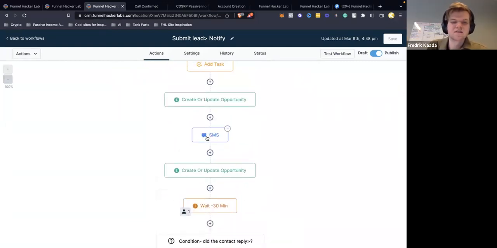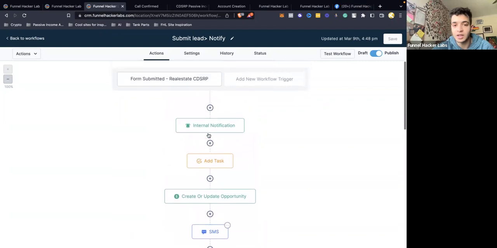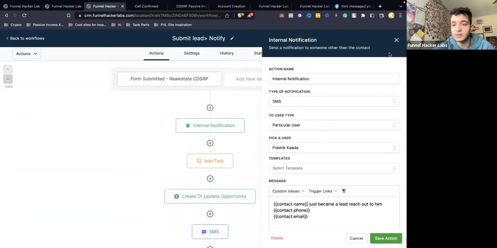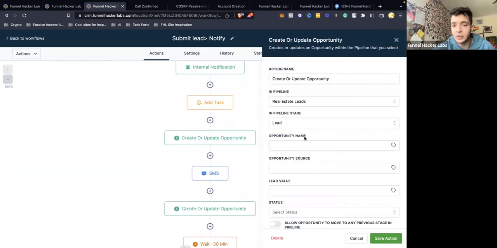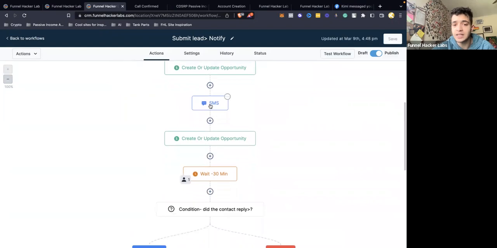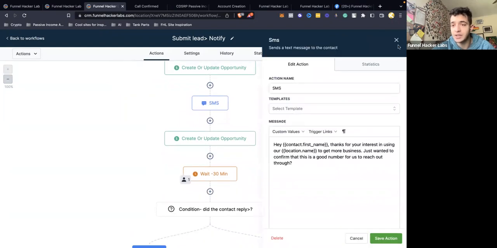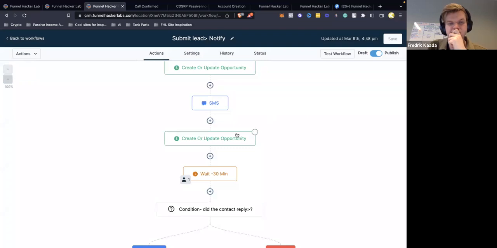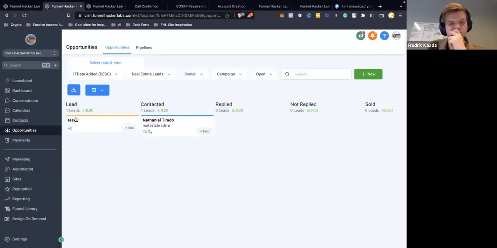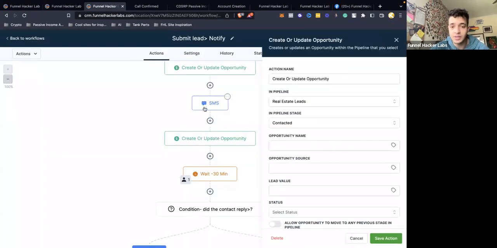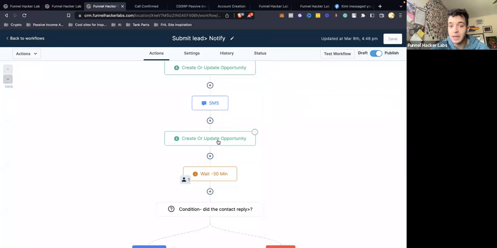See how I wait over here? So it automatically sent me this message over here. It automatically sent you an internal notification. It automatically added this task. It automatically moved this opportunity to a lead. It then sent out this text message saying, hey, thanks for your interest. Once it sent out the text message, it moved them over to the contacted opportunity. So it started out as test, then moved over to contacted because it sent out this message, which automatically updates the pipeline.